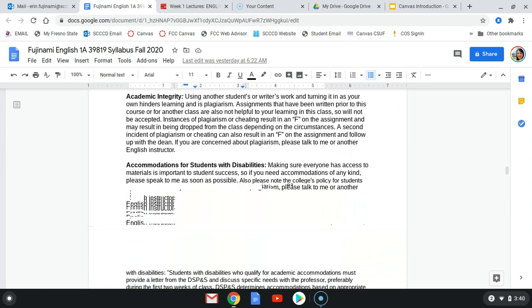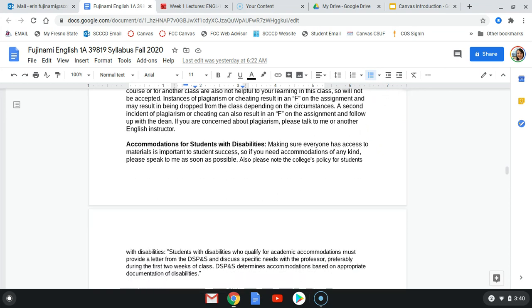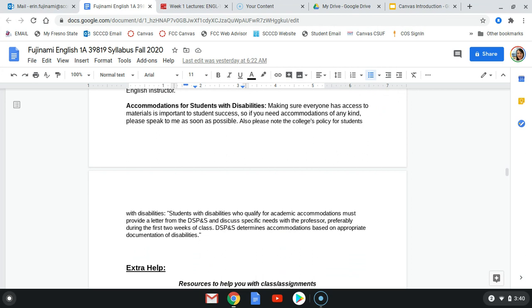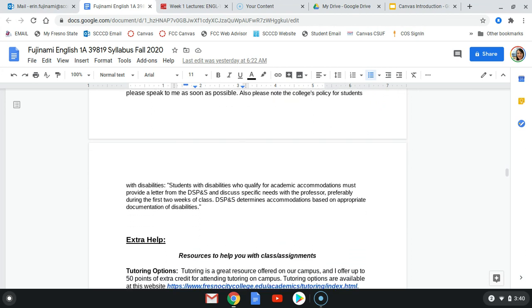Academic integrity. Please make sure that you're not using anybody else's work, and here's the policy regarding that. If that is something that happens, then we'll have to deal with it. Hopefully it won't be an issue. Accommodations for students with disabilities. Make sure that if you have any sort of accommodation that you need, that you contact me right away so I can make sure that you have everything you need in place to succeed.